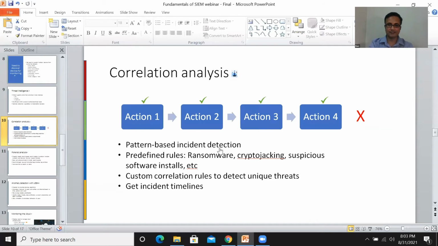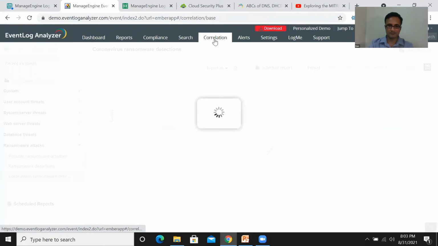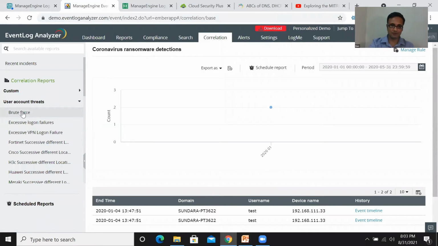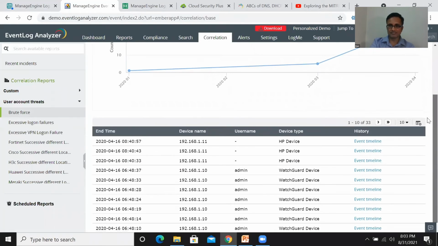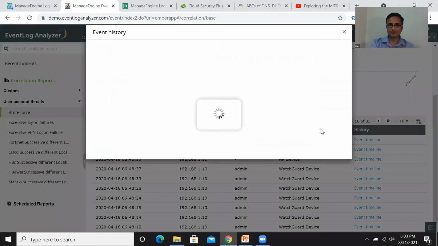So let me go back into the console, and I need to go into the correlation tab to look for these correlation analytics. On the left are all the different categories of analytics we have. Let's take a very simple example of a brute force attack. Here are some of the potential brute force attacks that Log360 has detected for us using correlation rules. And as a security analyst, if you go into the event timeline, you'll be able to see exactly the sequence of events that led to this being detected as a potential brute force attack.